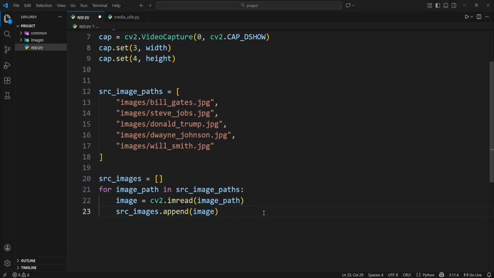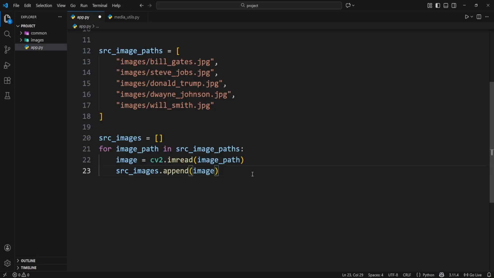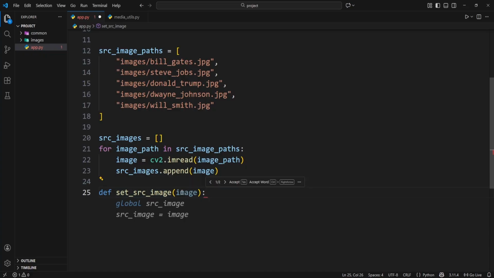After that, we need to define a function. That function prepares a source face image for face swap, otherwise face morphing operation. So here I'm going to define a function, and our function name is def set_source_image. And as a parameter, we need to pass the exact image in this function. For now, in that function, here I'm going to type pass, because we need to do a lot of stuff in our media utility files. Otherwise, this function becomes very huge.